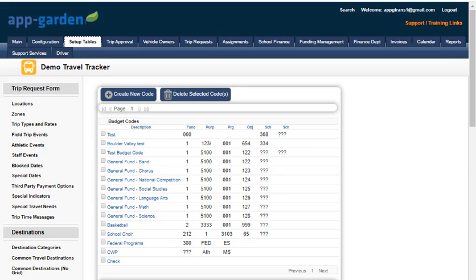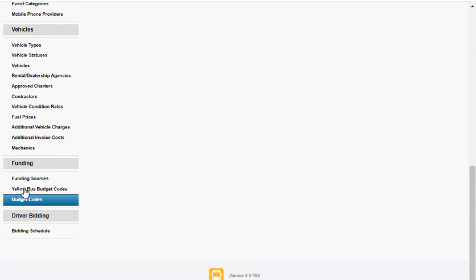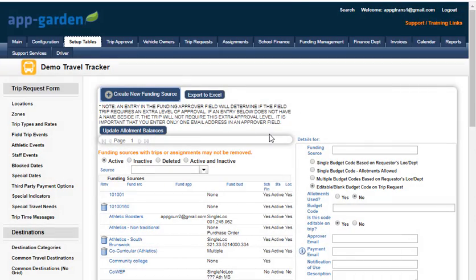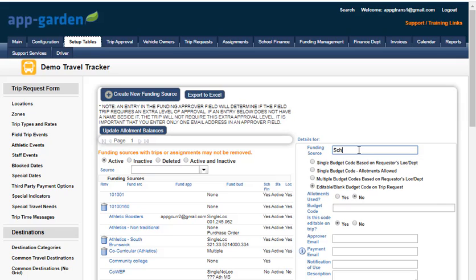Now, once we have set up that account code, we're going to go to the funding sources table and set up a funding source using that particular account code. So we'll click on Create a New Funding Source, and maybe we'll call it School Choir.